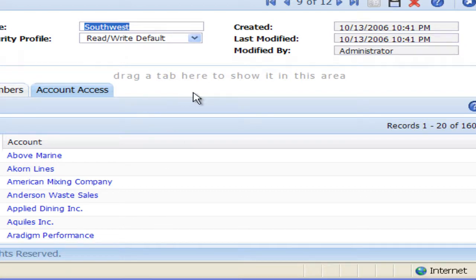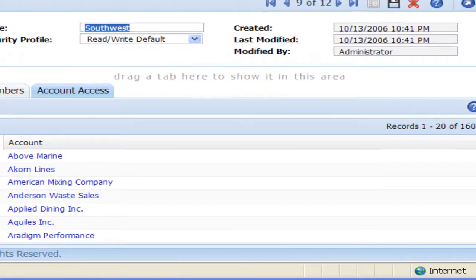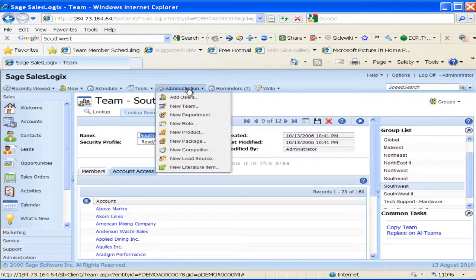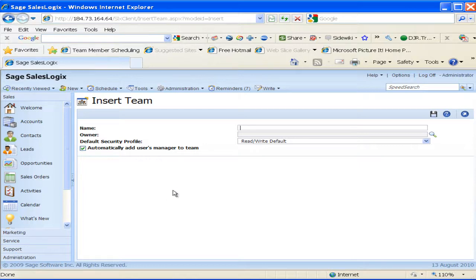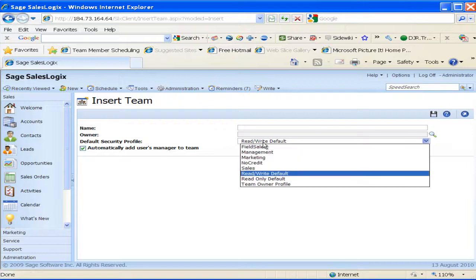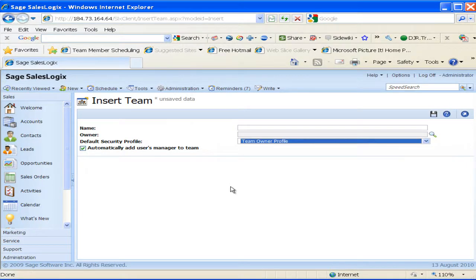So again, I'm going to go back to the administration menu up on the top of the screen. When we want to create a new team, we're just going to choose the new team option. It will bring us into the Insert Team dialog box. We put our team name in. We choose an individual as the owner of the team, and then we set the default security profile to the team owner profile. And if you wish, you can always automatically add the user's manager to that team. Very simple, easy as that. Once you do that, you go ahead and click on Save, and you have all your different teams available to you that you can look at.